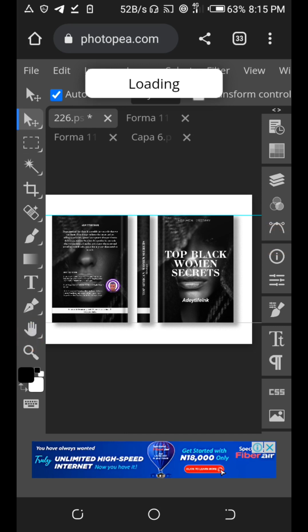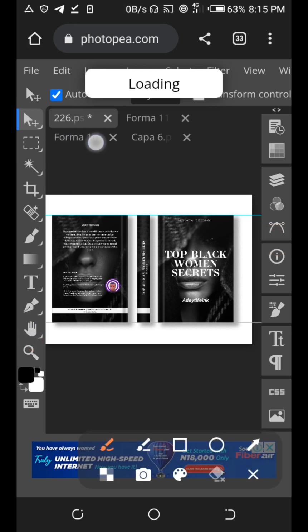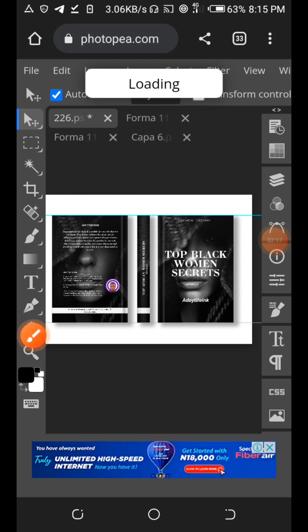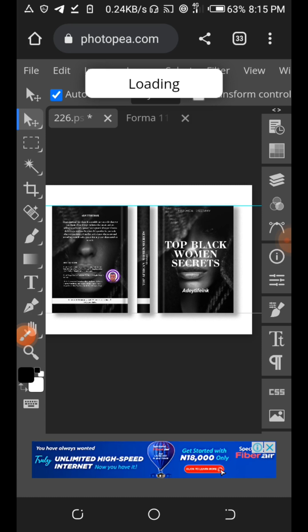So one, two, and the last one, three. Cool. And we have our design right here. So to save this, let me zoom this back to its normal size.